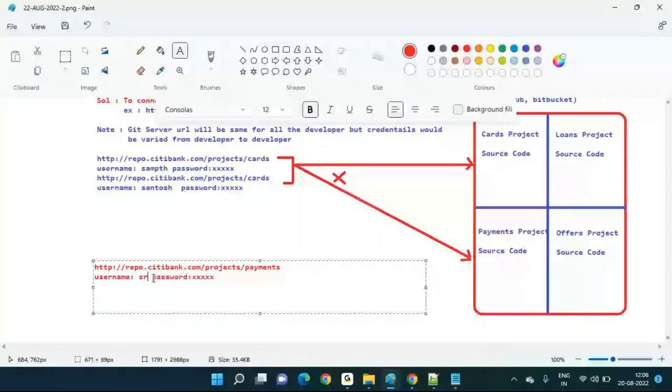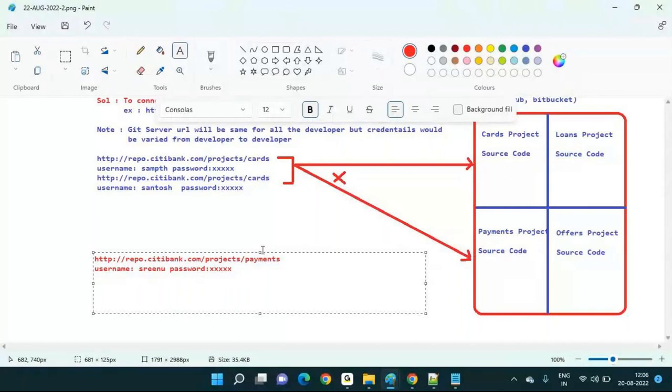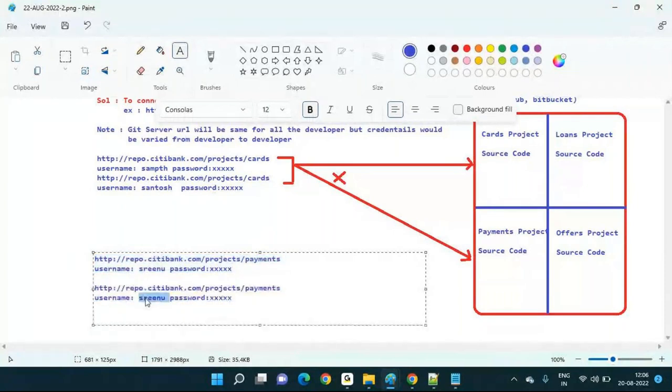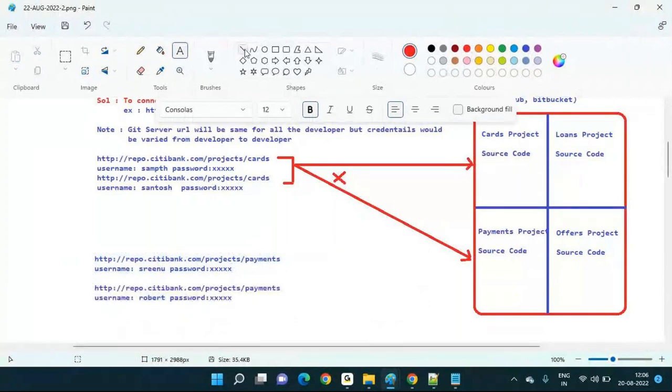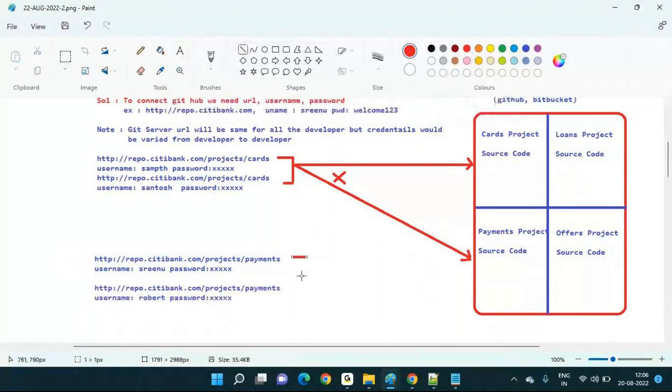Even if you know the URL for other projects, you can't do anything. You cannot access these payments. Only authorized people can access it. Understood, team? Whoever is working on the payments project, only that team can access the payments project source code.